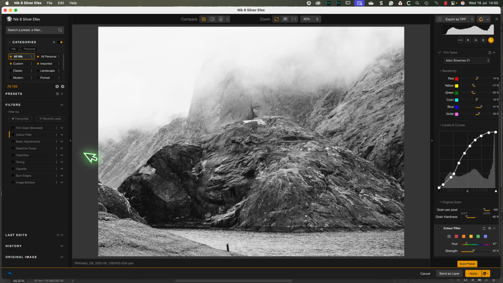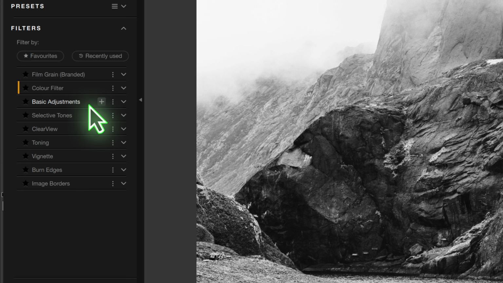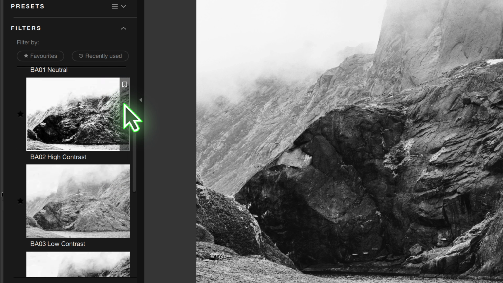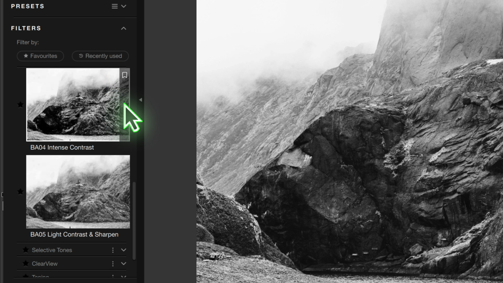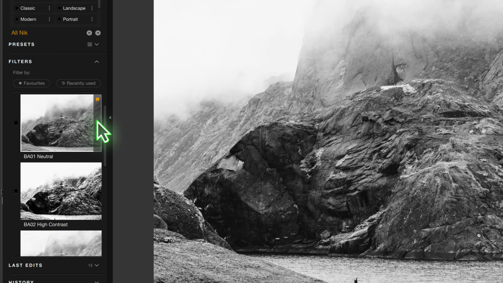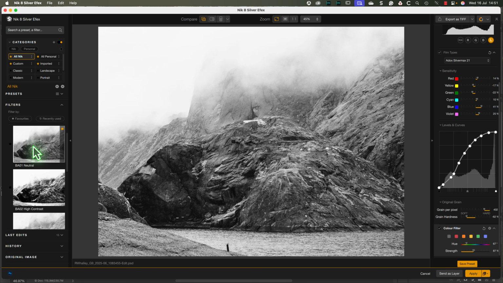Now let's move on to the basic adjustment panel, which is next in our list. Again, we add this from the left-hand panel by hovering and clicking the plus icon. But notice something else here. There's a small arrow. If I click that, we now see a list of thumbnails appear. These show you the effect of a series of presets that can be applied using the basic adjustment panel. All we need to do is click one of the thumbnails to apply it.